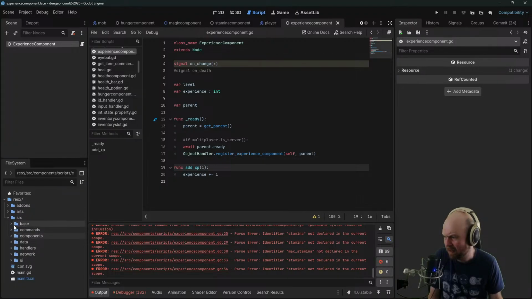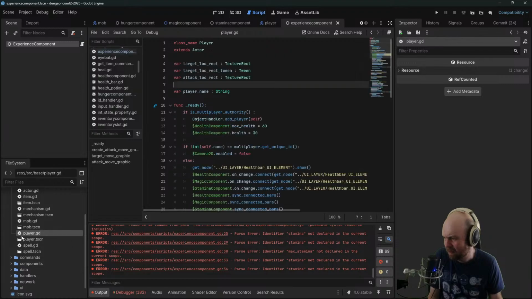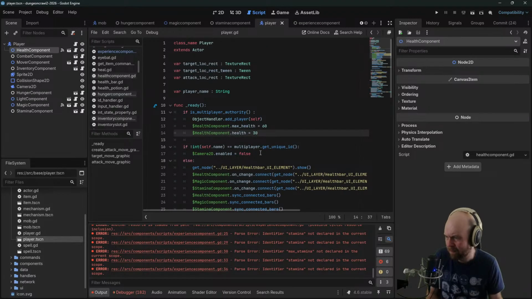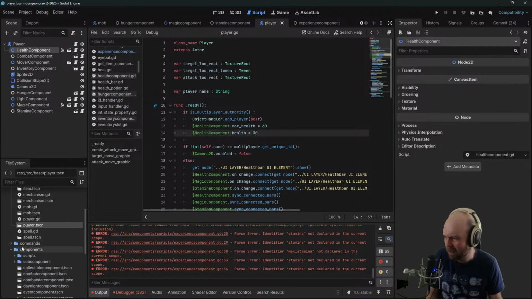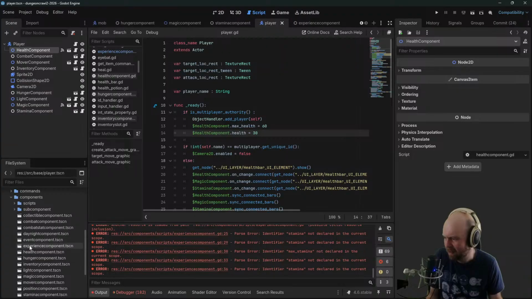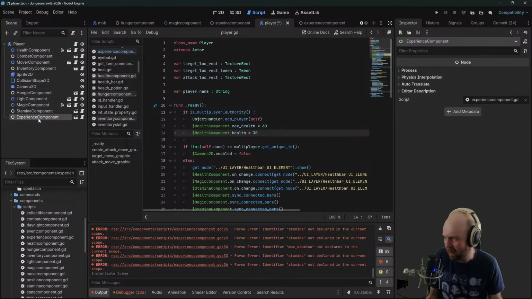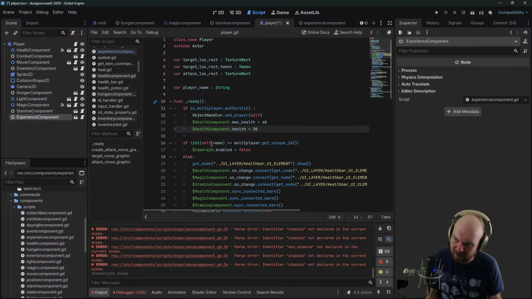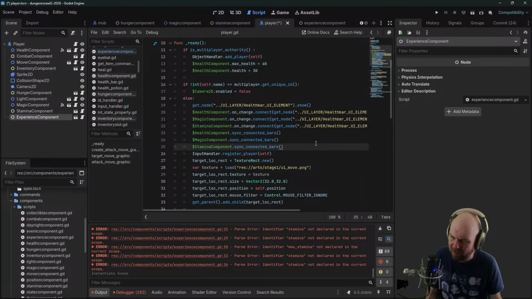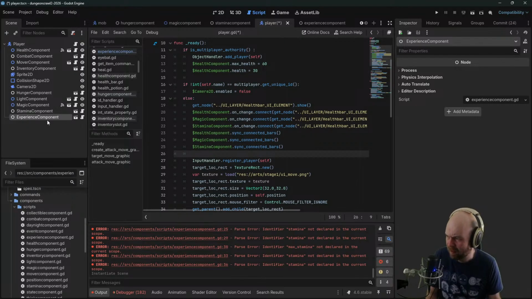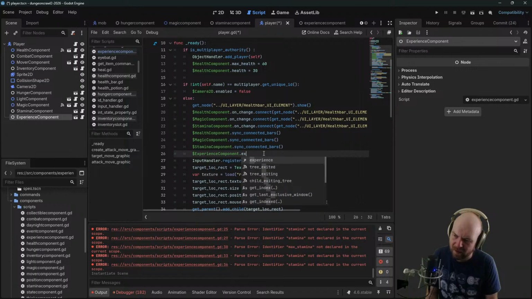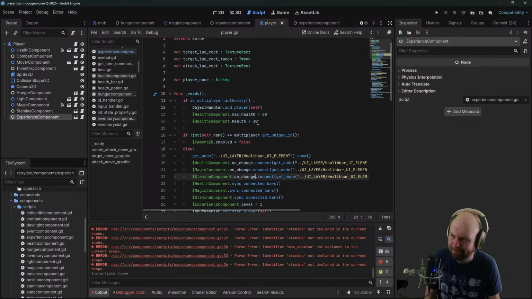Let's go to the player. Let's add the component that we just invented. That's right, we got a lot of components. We set our level to 1. Good.